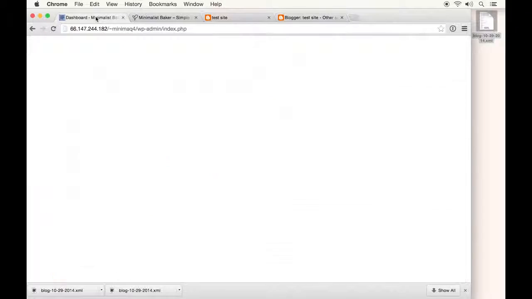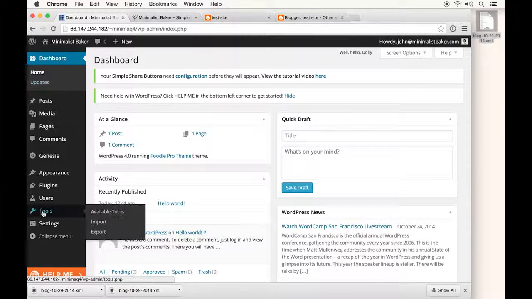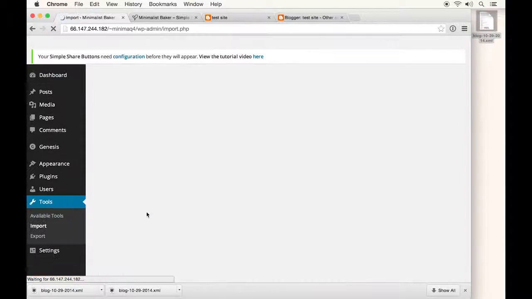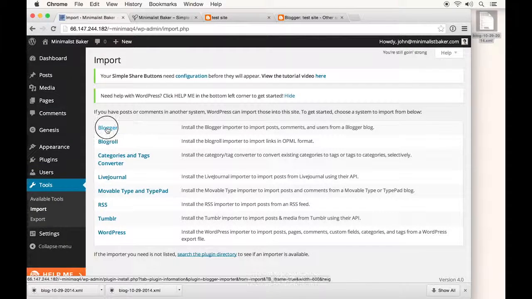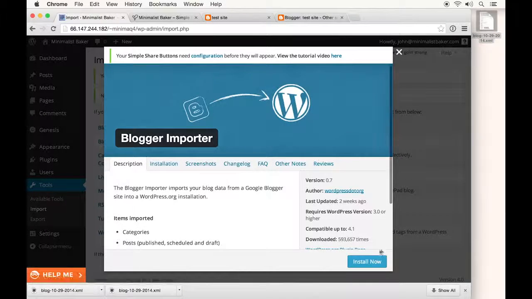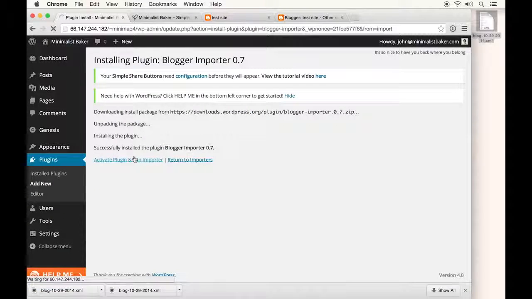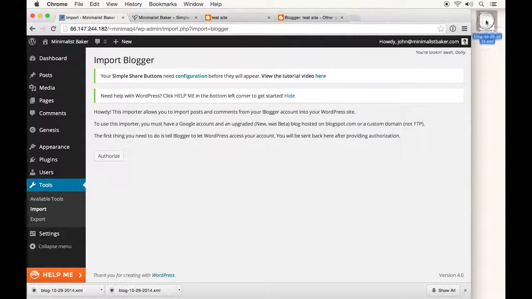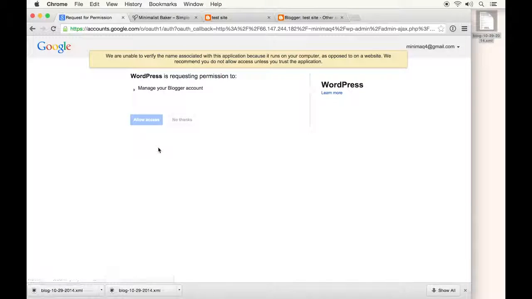However, if we now go to our dashboard in WordPress and go to Tools and Import, you can see Blogger is an option here. We'll just click that and install a plugin, and then we will click Activate and Run Importer. Now, you actually could install from this little file that you downloaded directly from Blogger, but much easier is just authorizing your WordPress site to connect with Blogger and move over the necessary information.